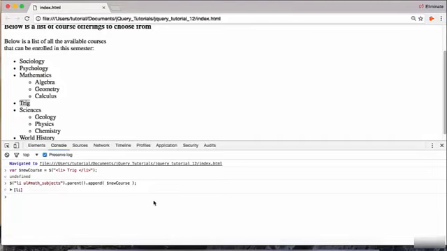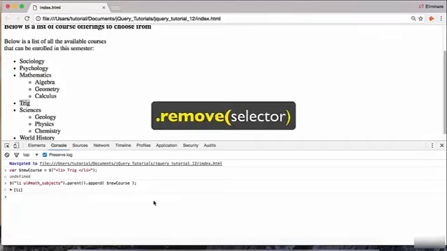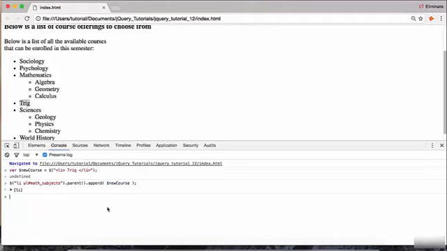I just want to cover one more DOM manipulation method, and that is called remove. So what happens if we remove this particular variable? If we just do dot remove like that, what do you think is going to happen? As it is right now, this new course is sitting right here, this trig. So if I hit enter, boom, notice that that has disappeared. It's been removed from the DOM.